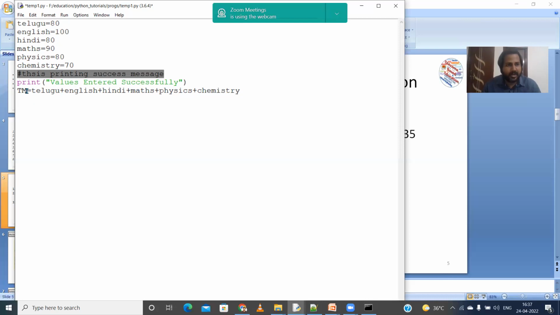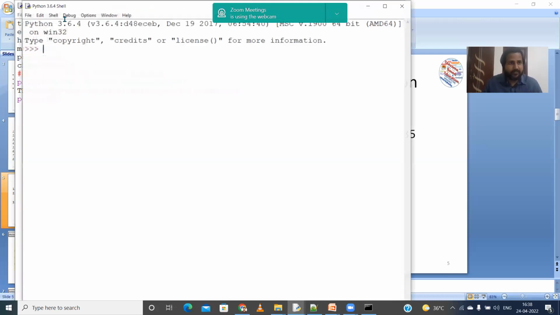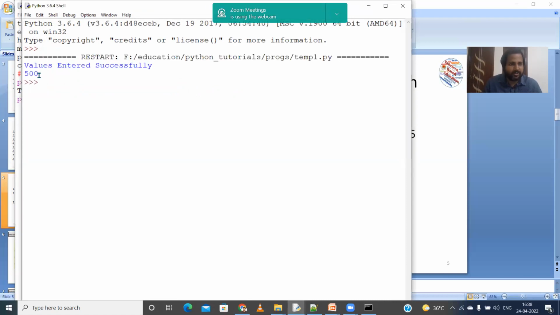Okay, so now we have calculated the total number of marks. Now we need to display this tm. For displaying, as we all know, we use the print statement, and you can simply print tm. So after execution, we run this module. So total 500 marks you obtained.